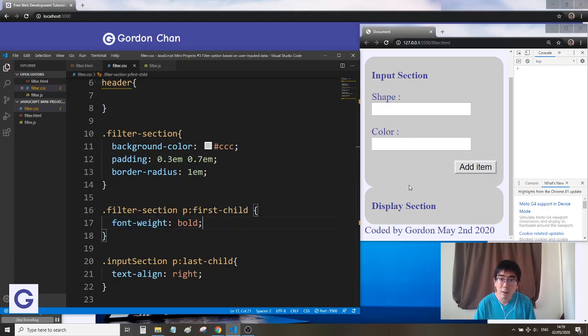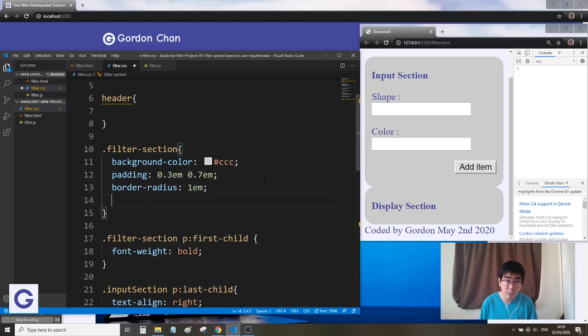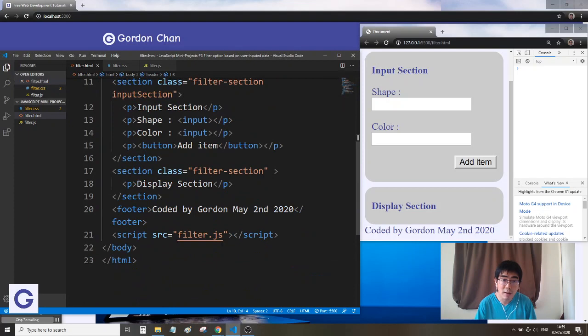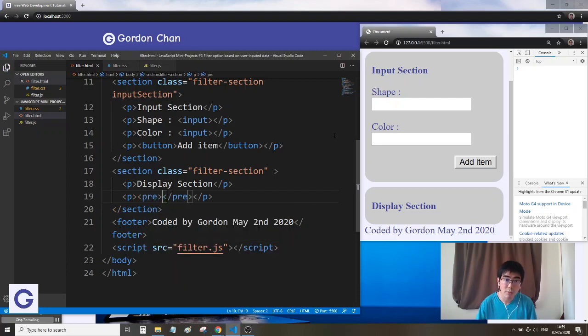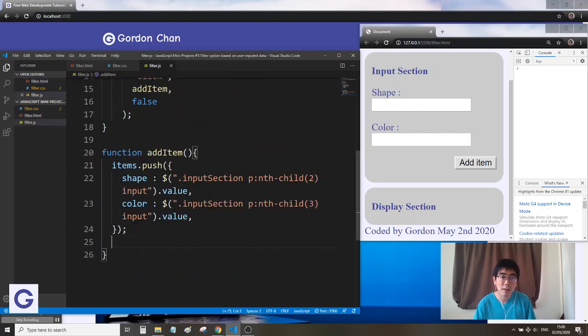So now, we want here to be a gap, some spacing between different sessions, so we can add to the filter session a margin top. So let's say half font size. Okay, half font size. So now there is a gap between, and now I want to display the content here. So let's add a paragraph and then a pre-format. So now we want to get this. So let's add a data section. Okay, let's call it data section. So now we want to get the data section, the pre-element inside data section, and display it.